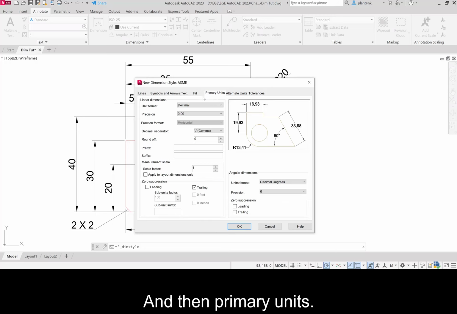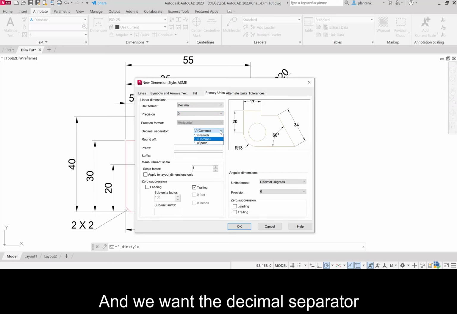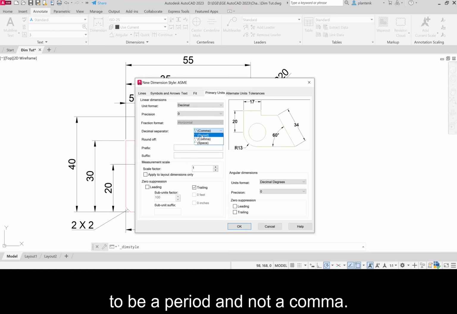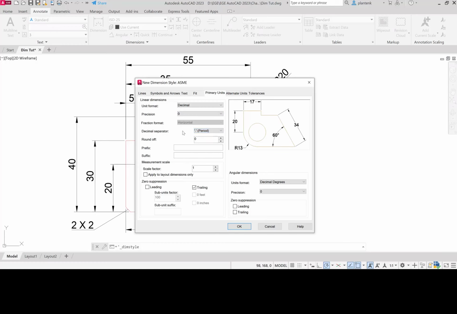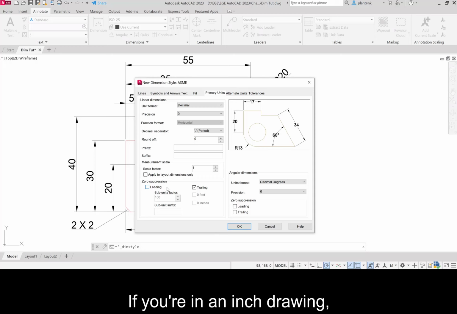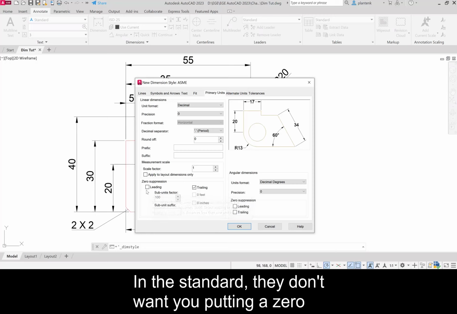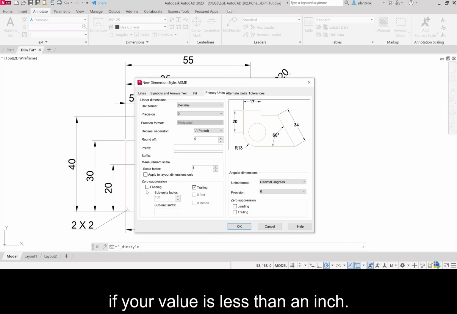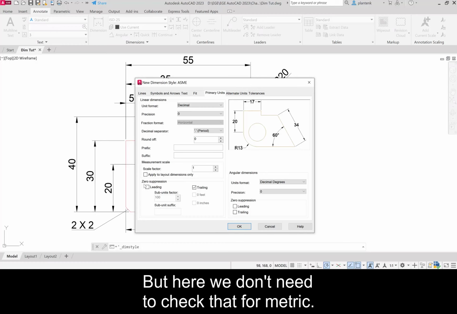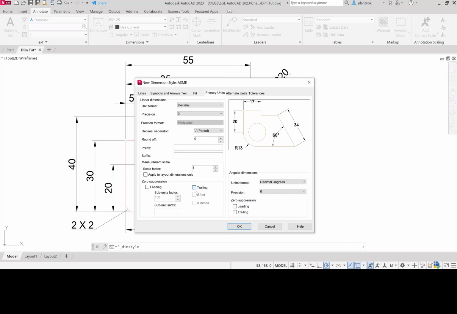And then primary units. We want the precision to be 0 because we're in metric, and we want the decimal separator to be a period and not a comma. And then down here, zero suppression. If you're in an inch drawing, you want to check this leading zero suppression. In the standard, they don't want you putting a 0 preceding the decimal place if your value is less than an inch. But here we don't need to check that for metric. And then we're going to deselect the trailing 0.